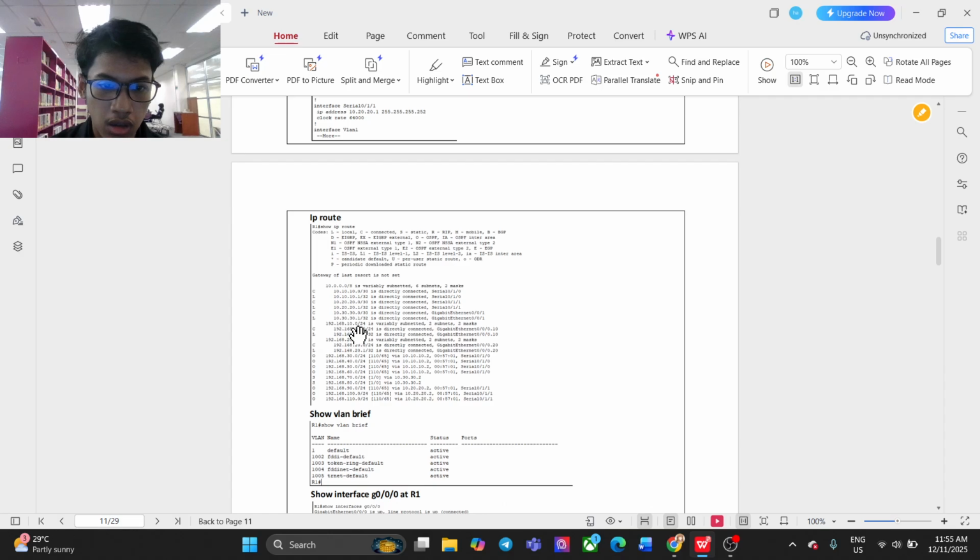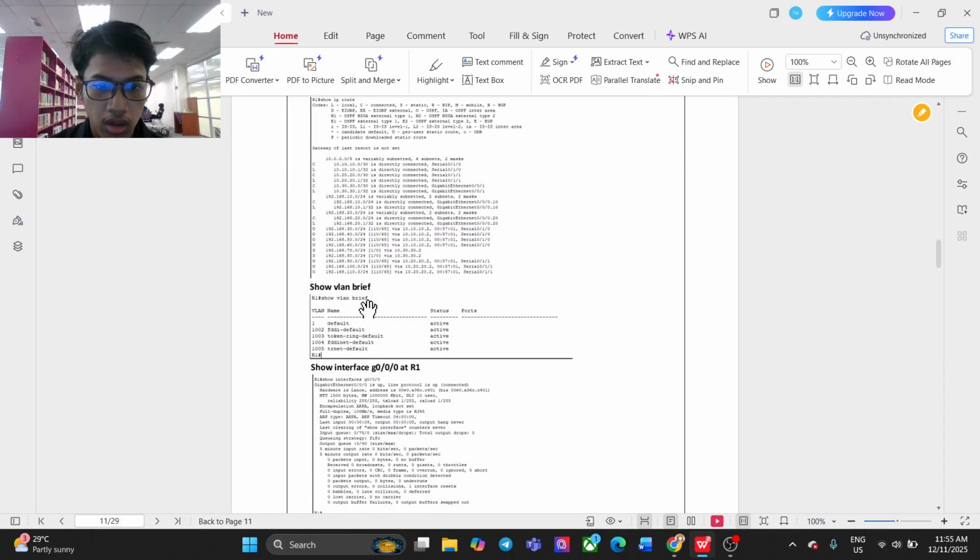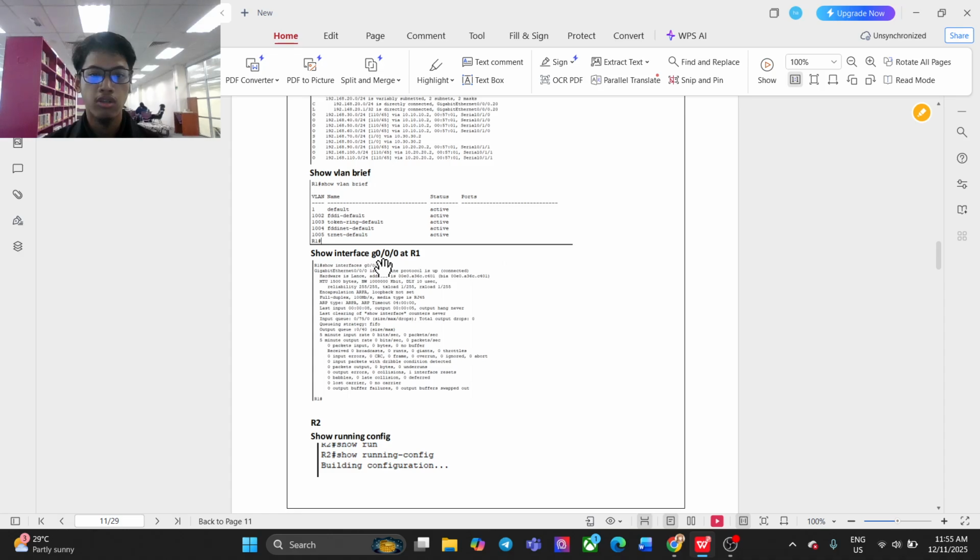For example, here is local, and then show VLAN brief. We show the different VLANs. For example, VLAN 1 is the default VLAN, but it does not have an active port here. And then you got show interface G0/0/1, which will show more detailed information about the interface.